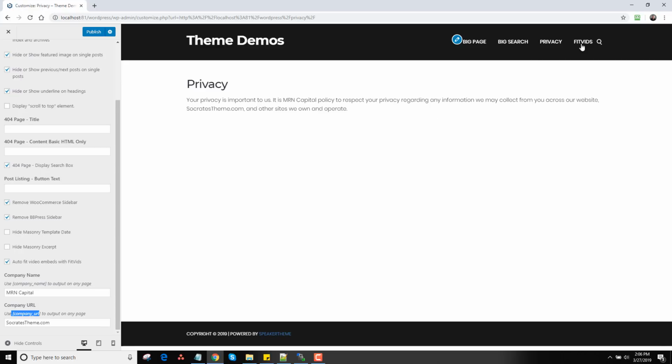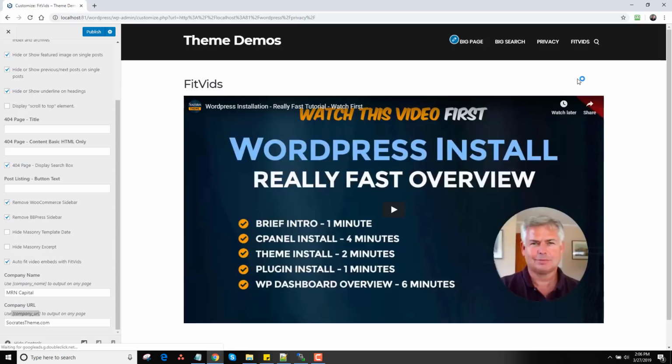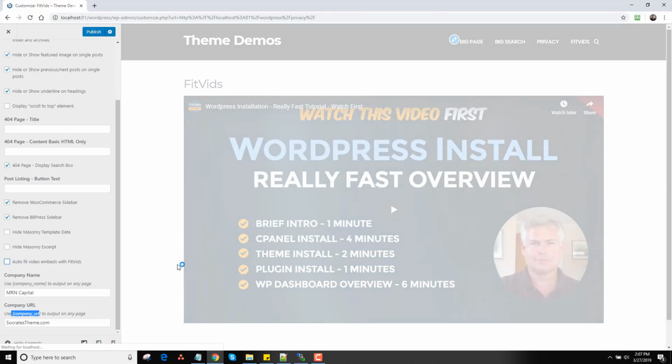And then the next thing I'm going to show you is FitVids. Someone had mentioned to me that our videos weren't playing all the time in Thrive Themes. Thrive Themes had a conflict with the FitVids code that we use. So I added an option to auto-fit video embeds with FitVids. You notice how this code is full width? That's because we have responsive video. If you want it to be the actual size of the embed, you can uncheck or check that box.